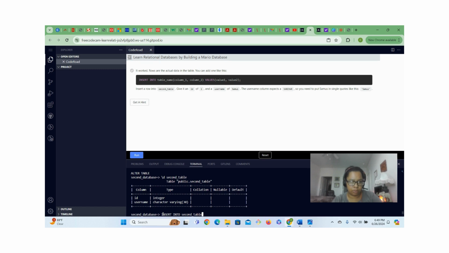And so it would be ID and username. What would be inside the first parentheses? It would be ID, comma, username. There's a little space there, so let's give it a little space. Now here, username.